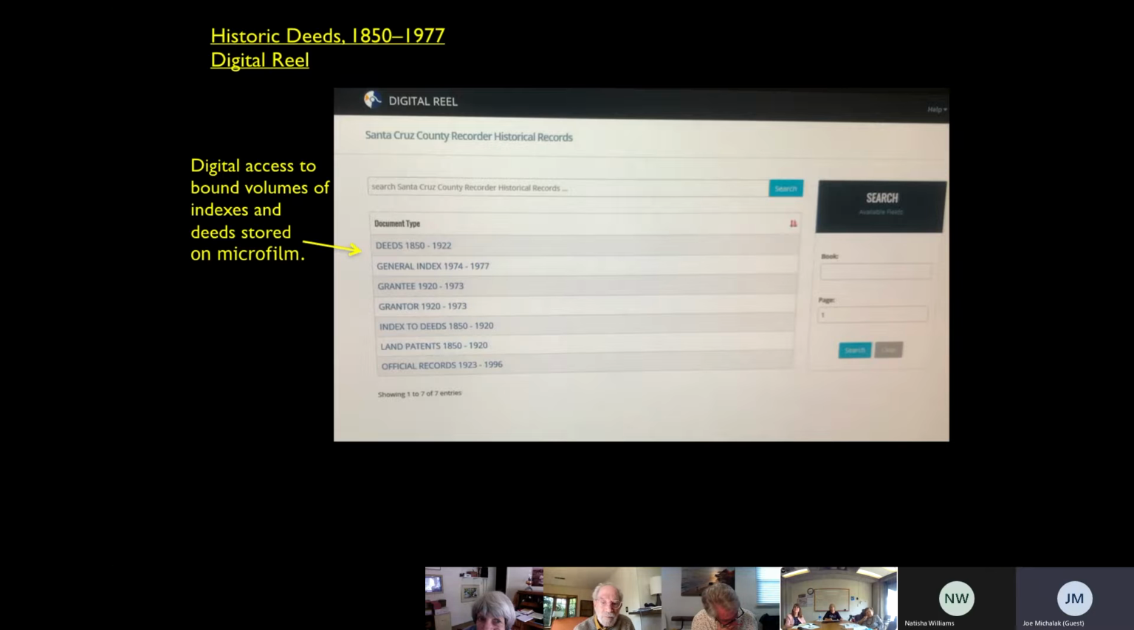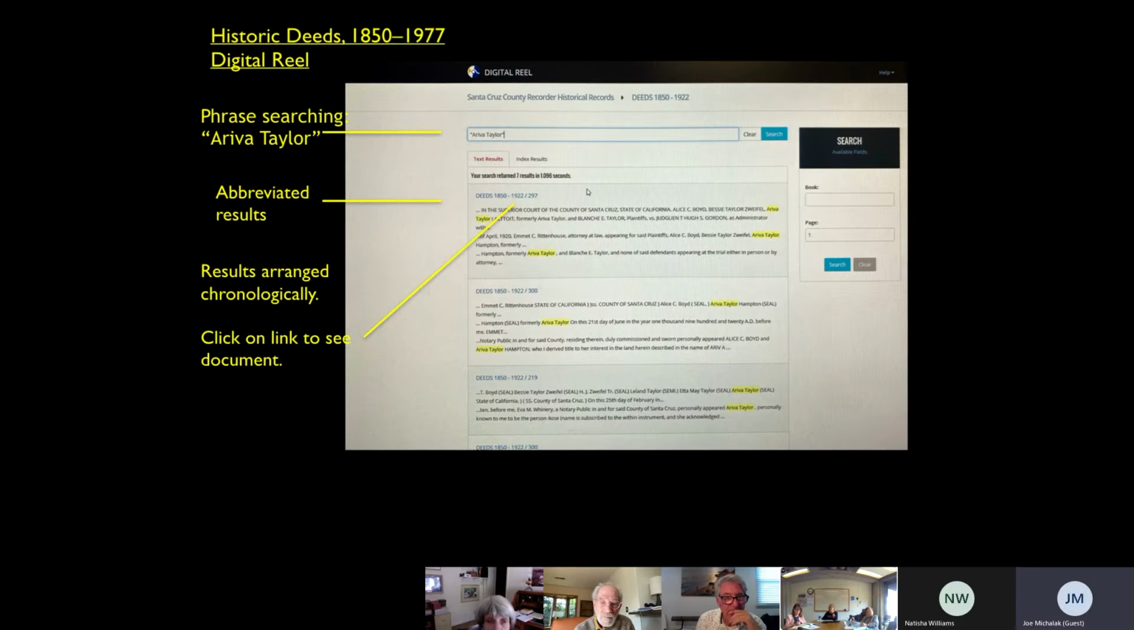So historic, this is the microfilm workstation now. It's called Digital Reel. There's a help button and you can click on it and you will see nothing because they haven't developed the help for it yet, so don't expect to see that. Here's digital access, and it gives you the various categories of data, deeds 1850 to 1922, and so on and so forth. On the right-hand side, under search, you put in the book and page. Then you click on that and it will take you to the document.